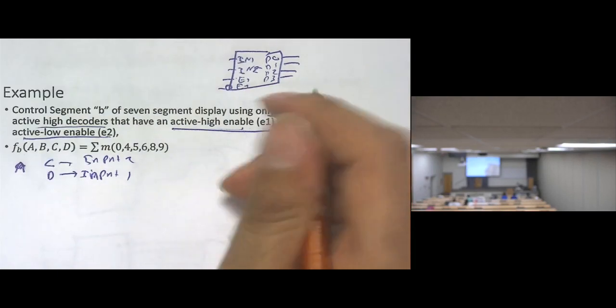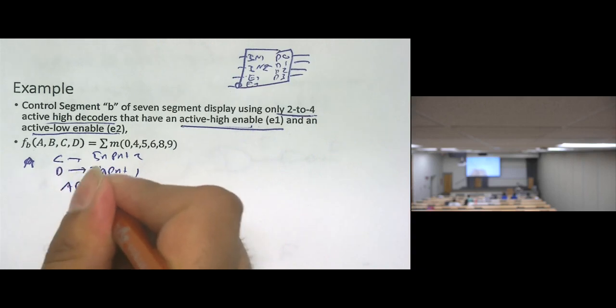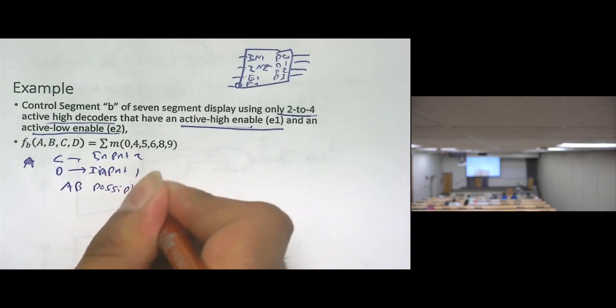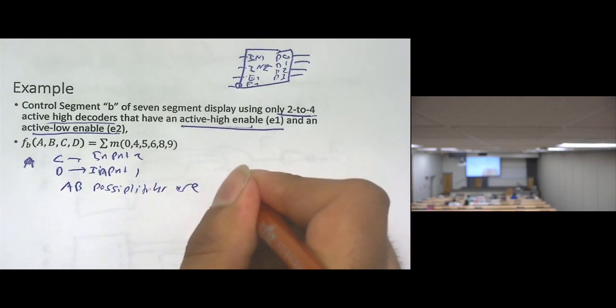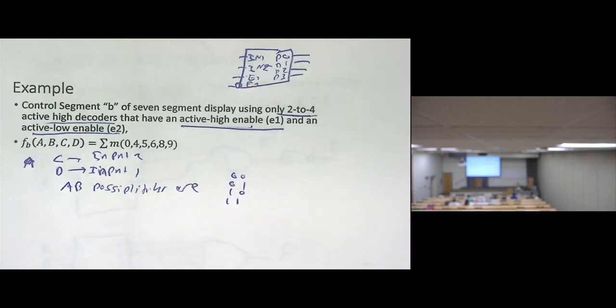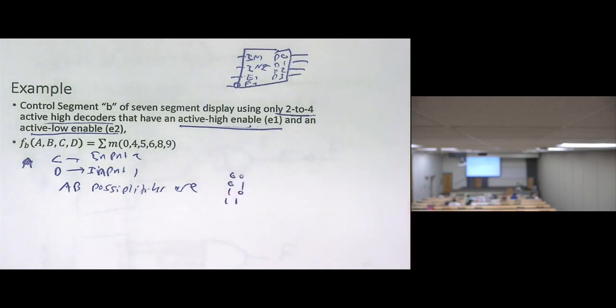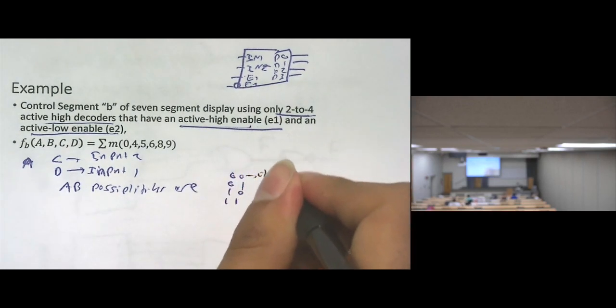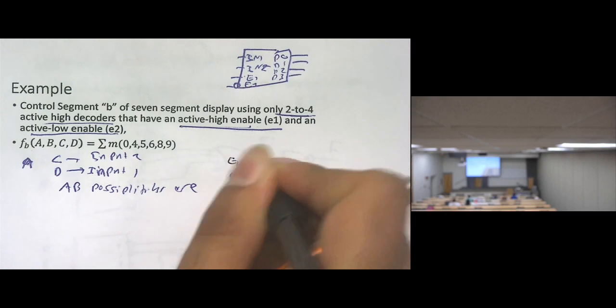Now we have input 1, input 2. I reserve them for C and D. So what should I do with A and B? A and B possibilities are 0, 0, 0, 1, 1, 0, 1, 1, right? Which means I can use this for chip 1, chip 2, chip 3, chip 4. I can use this for E1, I can use this for E2.